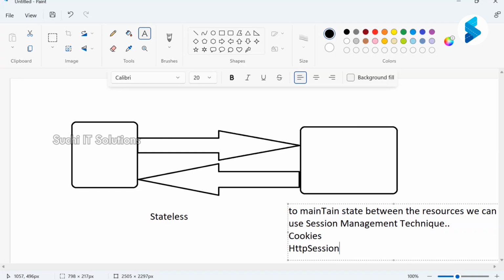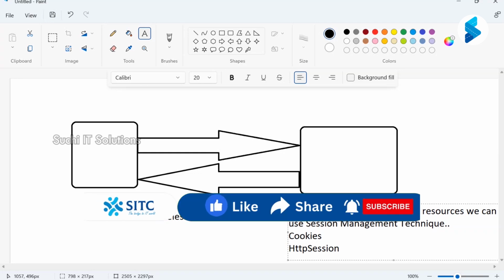You remember, right? Session servlets. So using these concepts, we can maintain the state between the resources. We call this a stateful mechanism. To maintain the state between the resources, we use session management techniques. How can we make a request stateful? No doubt, using session management techniques.